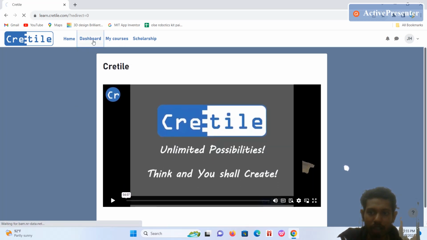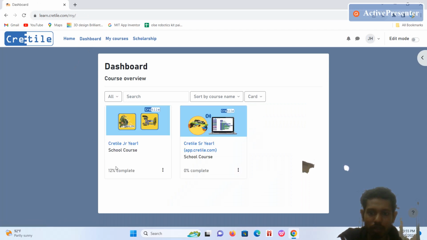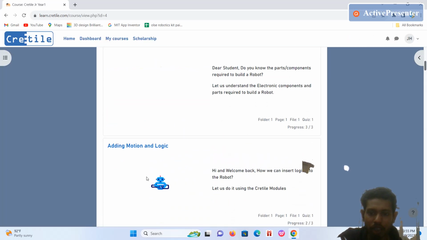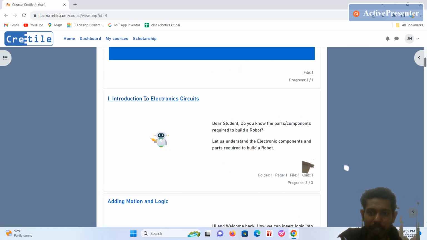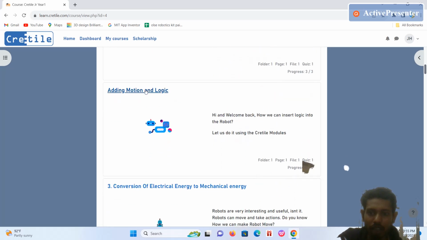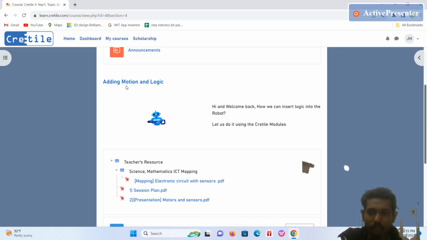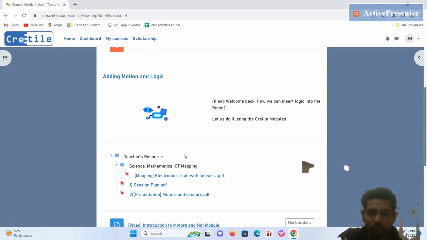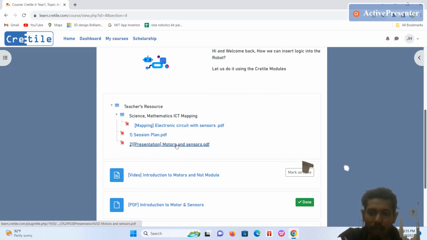Click on dashboard. Again go here. So now you have completed level 1. Okay, so again you need to do the next one. Okay, adding motion and logic. So here you will get another PDF over here.